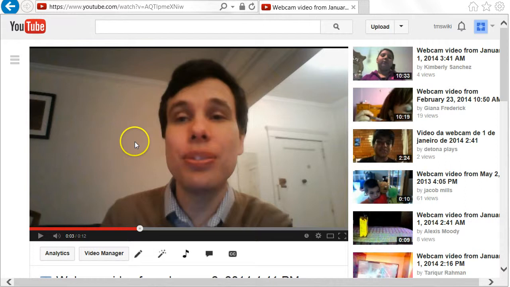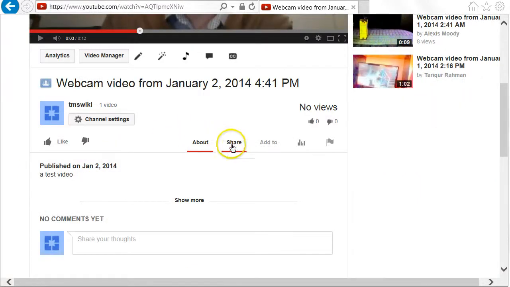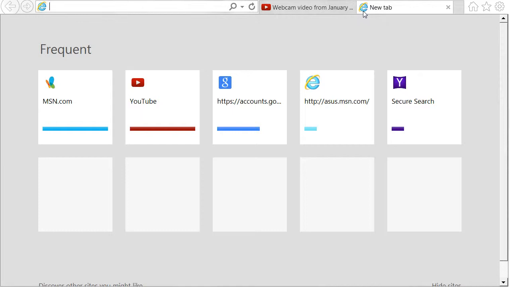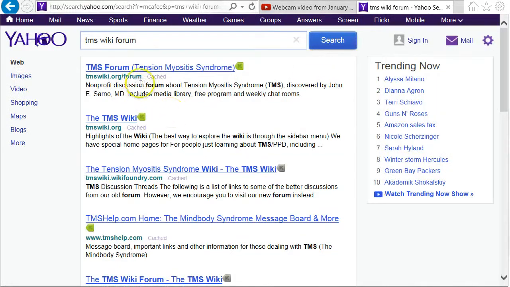So the key is, if you want to go to the forum and share it on the forum, it's really simple. You just grab the web address. It's up here. If you don't want to grab it up there, maybe it looks different on your screen, you just go down here above the comments, and you click on share, and there it is. You can use that one. What really matters is it just needs to know these weird characters. Those are the things which identify your video. And then you go to the TMS Wiki forum, and there you go.